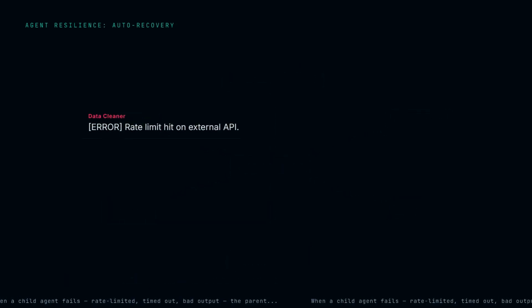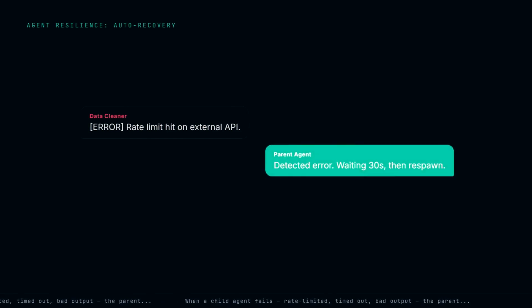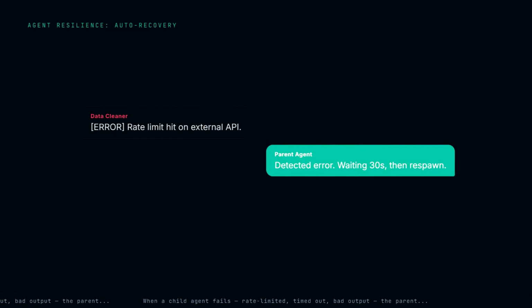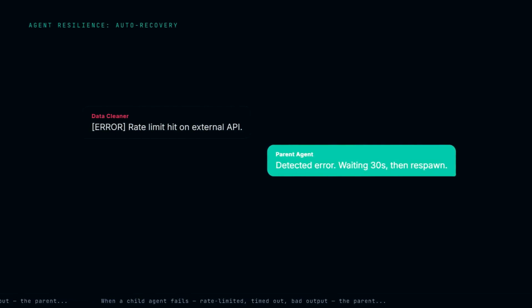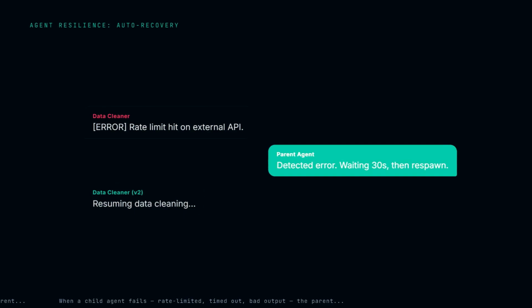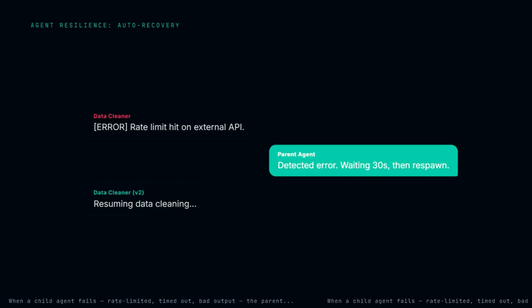When a child agent fails, rate limited, timed out, bad output, the parent handles it without the child ever knowing. A data cleaning agent hits an API rate limit. The parent detects the error in the response, waits 30 seconds, and respawns the same agent with identical config. The child is just recreated.